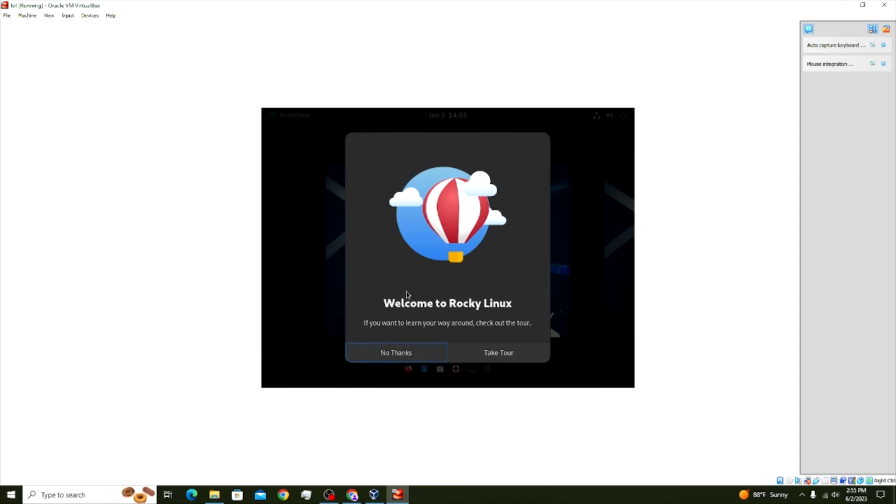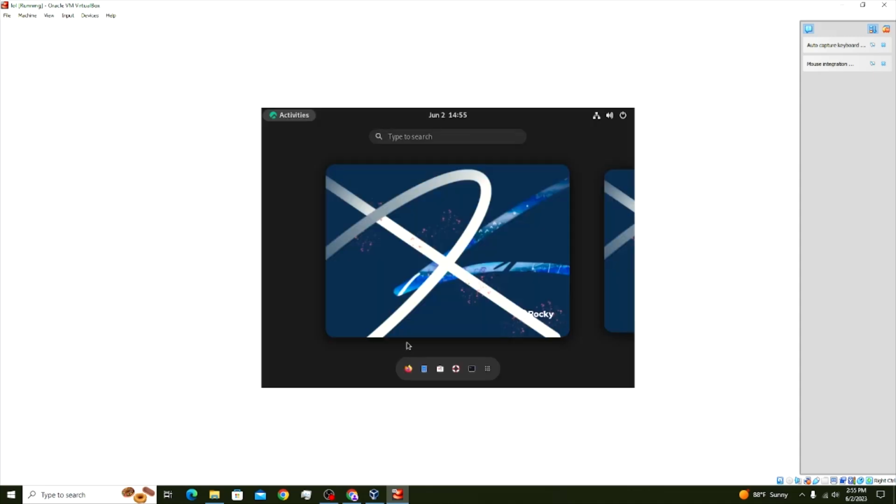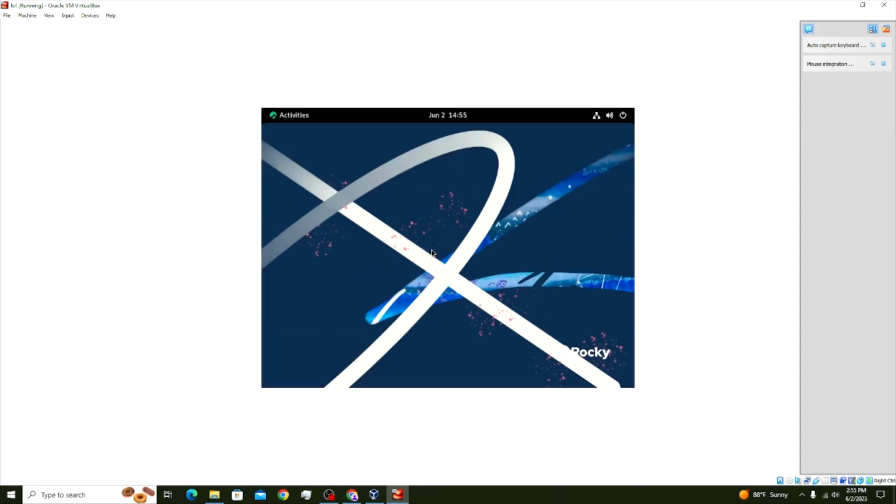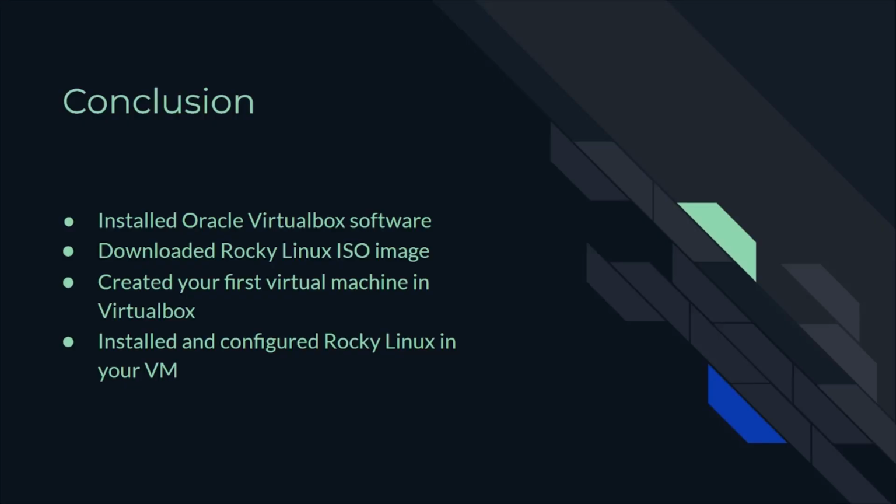And it's up to you if you'd like to take a tour or not. I'm going to hit no thanks. And that concludes the tutorial. In conclusion, we did the following things. We installed Oracle VirtualBox on your PC, followed with obtaining the Rocky Linux ISO image that allowed us to create our first virtual machine in VirtualBox. Then we were able to install and configure Rocky Linux within that virtual machine.